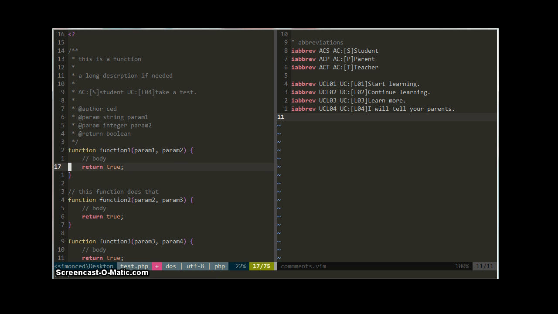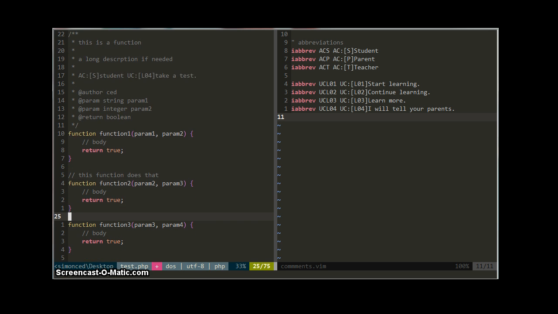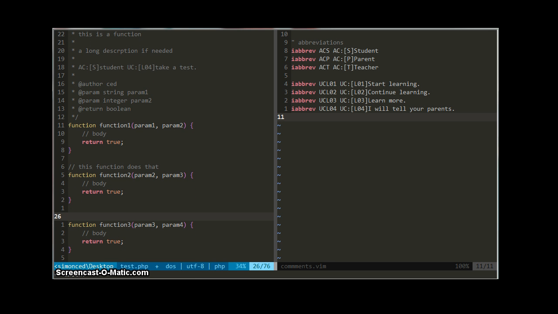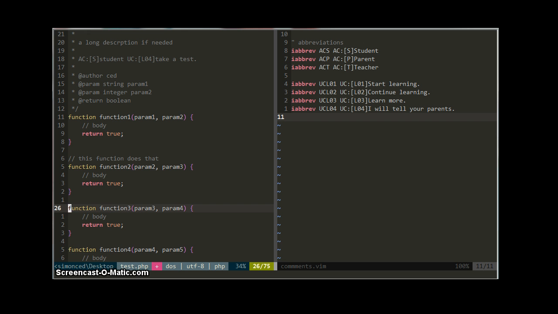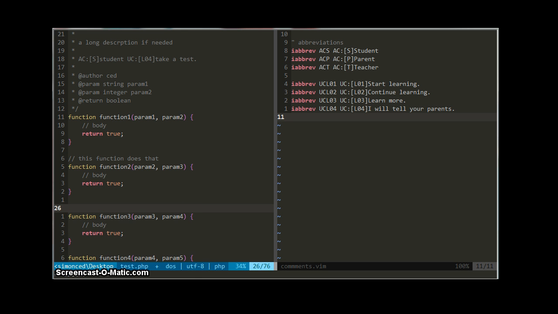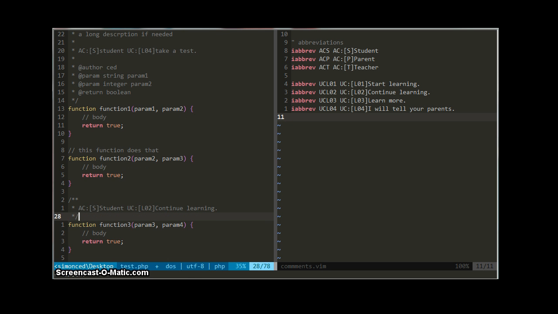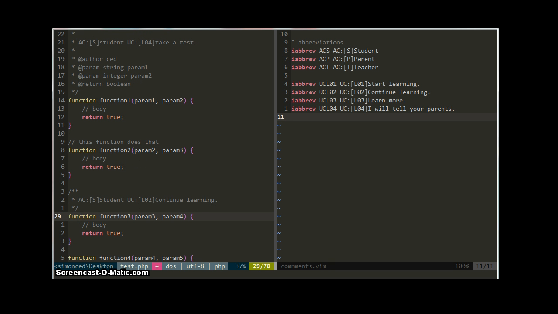So if I go there, I can create a new comment. Let's say here. And I use ACS space, boom, AC students, ILC L02, boom. I remove the last space and I'm done. I have a line. So that was how I inserted those actors. So it was more like something like this, ACS and UC L02. Yeah, that was very, very, very useful.